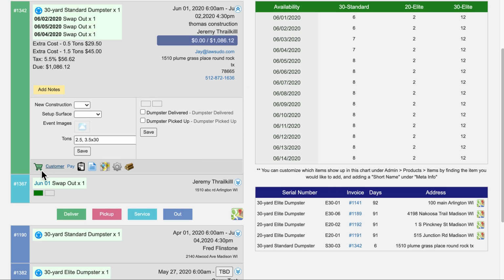And if you need to get back into the order, we have this area down here at the very bottom. So the cart will take you to the shopping cart of the order in case you need to add more items or remove them. Customer will take you to the customer info screen, so you can see the delivery address, for example, or update the email address. And pay, of course, will take you to the pay screen if you need to charge the customer, or maybe you added additional tonnage and you need to charge the card on file then to cover the additional cost.